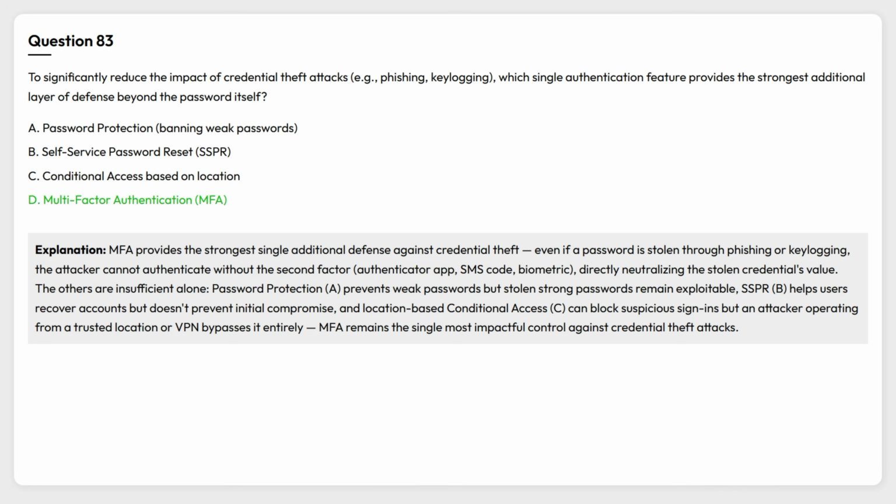The others are insufficient alone. Password protection prevents weak passwords, but stolen strong passwords remain exploitable. SSPR helps users recover accounts, but doesn't prevent initial compromise. And location-based conditional access can block suspicious sign-ins, but an attacker operating from a trusted location or VPN bypasses it entirely. MFA remains the single most impactful control against credential theft attacks.